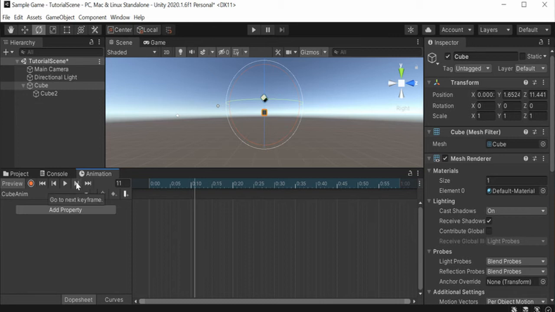We have this that goes to the next keyframe. It doesn't work right now because we don't have any keyframes. But this one moves to the end of the animation clip. And this one moves to the back of the last one. And this one moves behind. So this one is the most important thing. You're going to have to remember it's the recording mode.